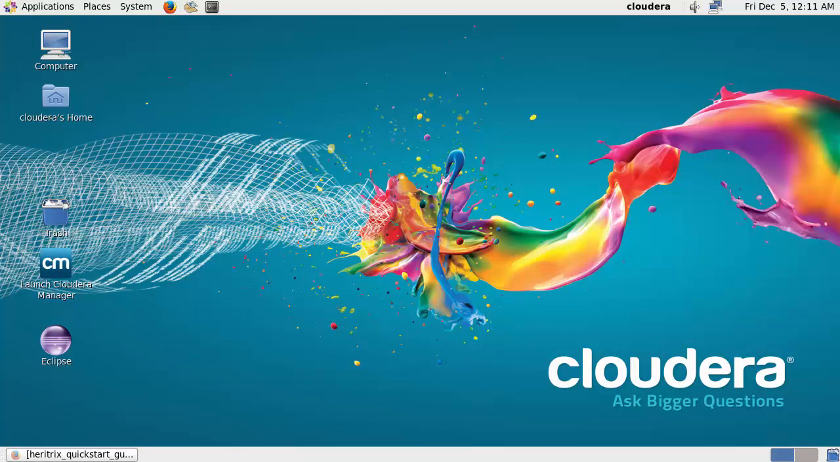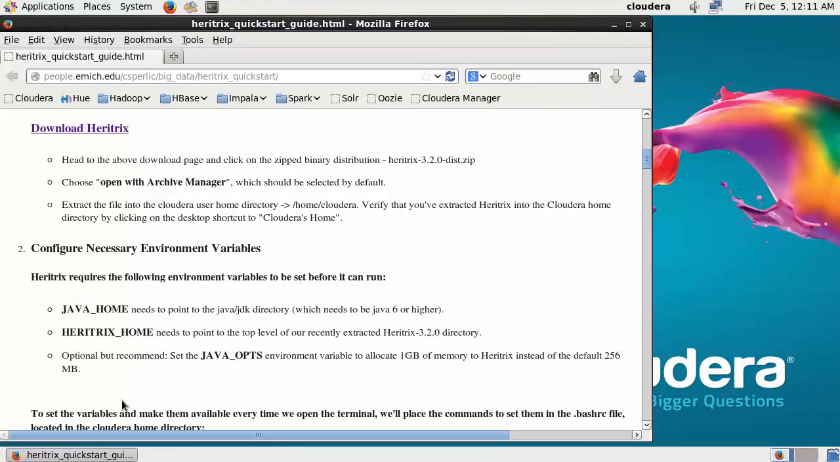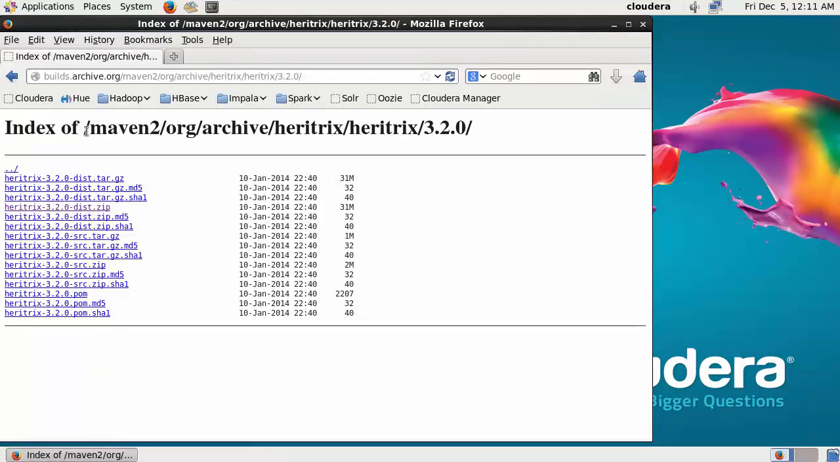In this video we're going to download Heritrix, configure it, and then we're going to run a custom web crawl via the Heritrix web browser user interface. This is a clean installation of the Cloudera virtual machine, so the first thing we need to do is download Heritrix. Go ahead and head to the Heritrix guide on the class website and click on the download Heritrix link.